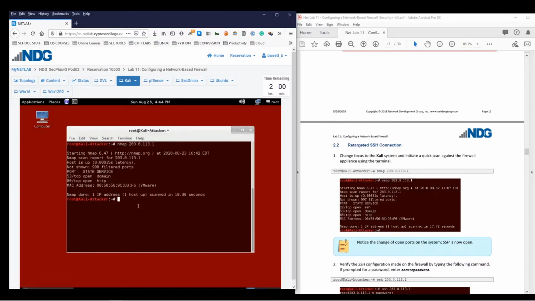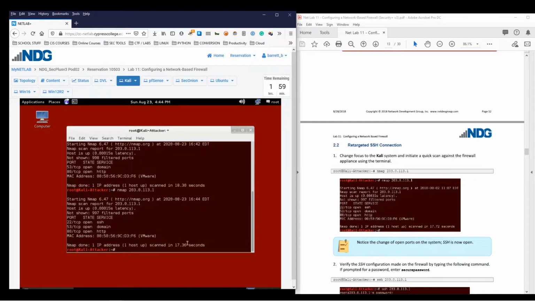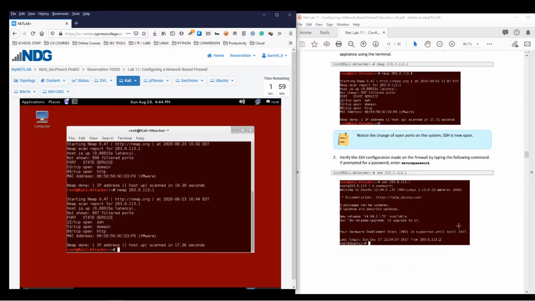We can see immediately that we have essentially created a new service on the firewall. So I'm going to run that Nmap again and see what has changed. Great. Now you can see that the SSH service on port 22 is open because we created that port forward. So in that case, let's see what we can do there.